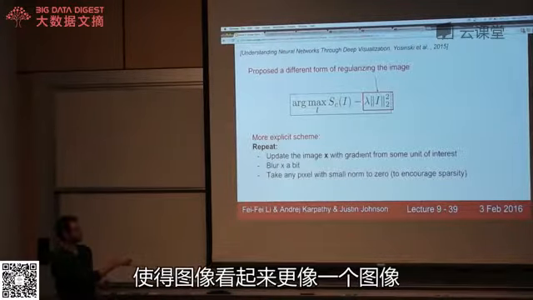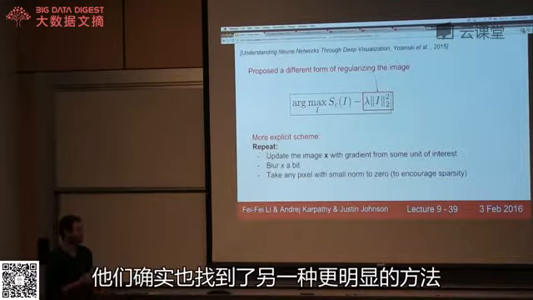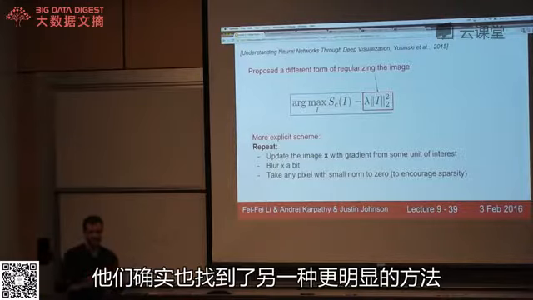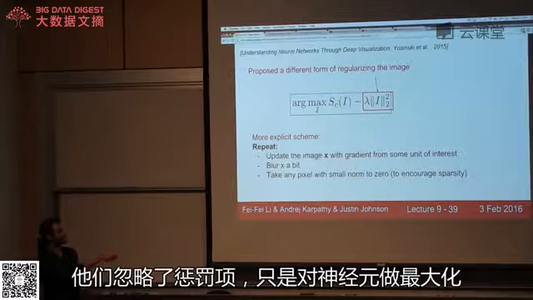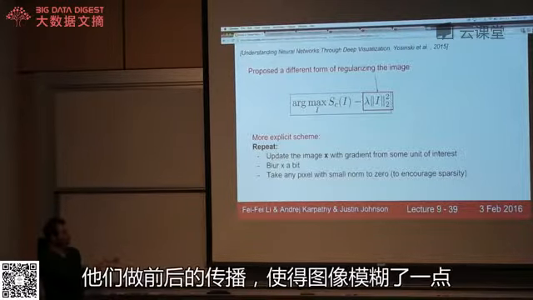And they actually found a different kind of more explicit scheme that worked better, and we'll see another set of visualizations that make everything look a bit better, I think. The way they do it is they ignore this penalty. Instead, they just maximize a neuron, but after they do forward and backward, they do an update, and then they blur the image a bit.